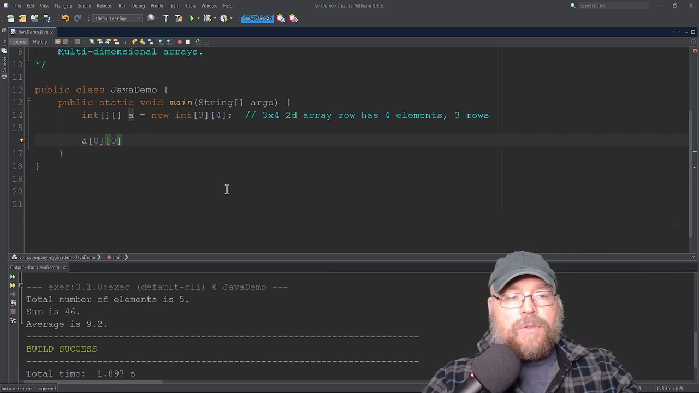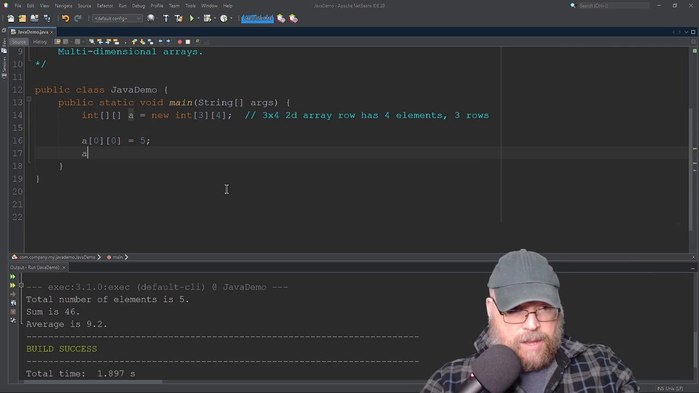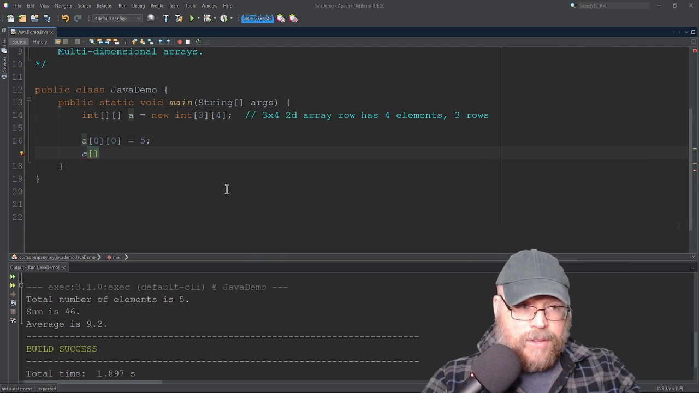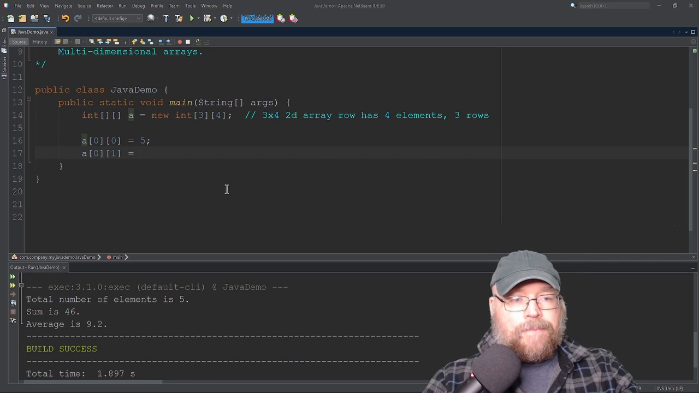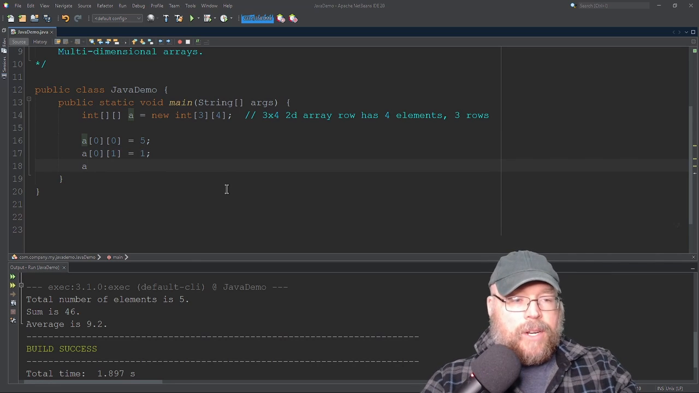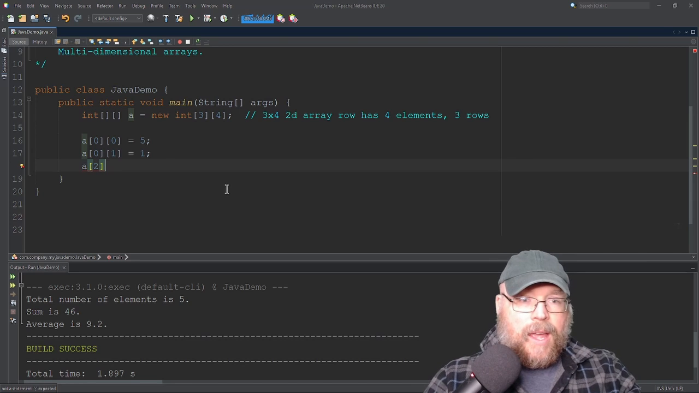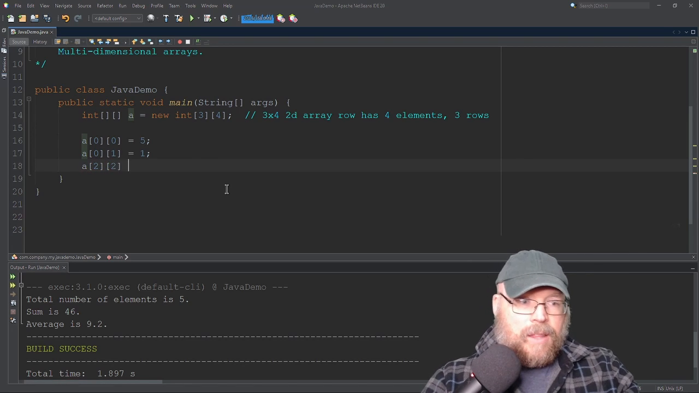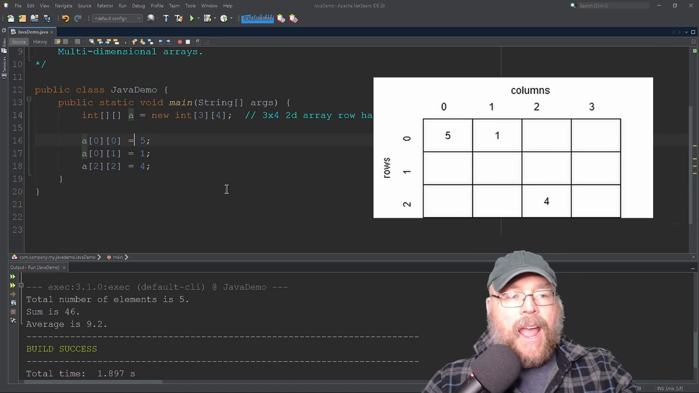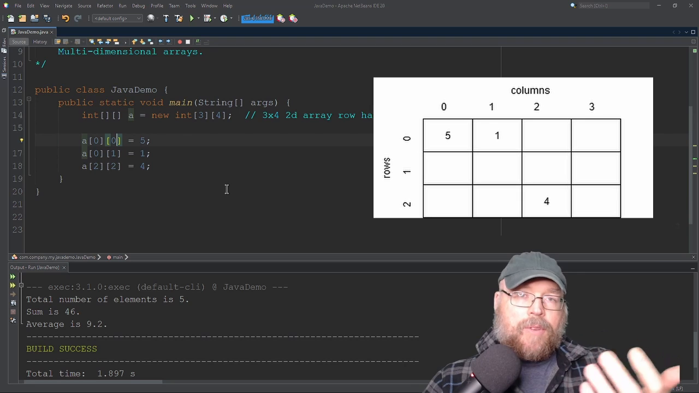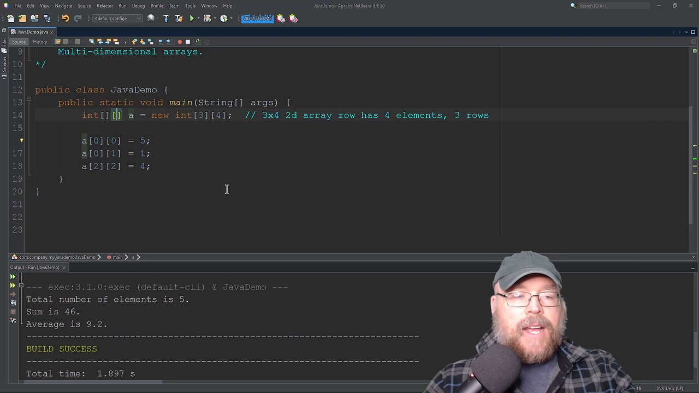So that's in the first row of the first column, I'm going to assign 5. And in the first row of the second column, I'm going to assign 1. Okay. And then if I wanted to assign values into the third row, and put them into the third column, then I would do that. Let's say that I'm going to put 4 there. So you just add an additional subscript, an additional index, an additional size declarator.